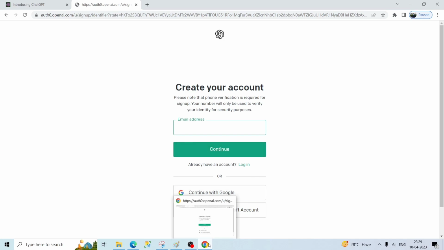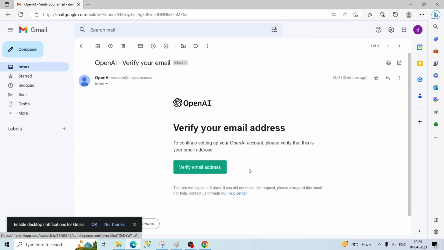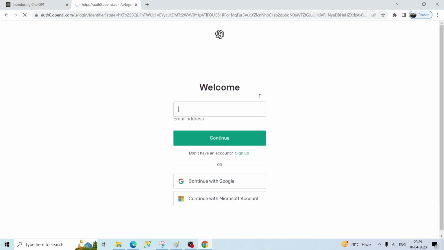Then you will get the verification link. So here you can see you will get this type of verification link. You will click on verify email address. After successful verification, you can go and log in with your email address.